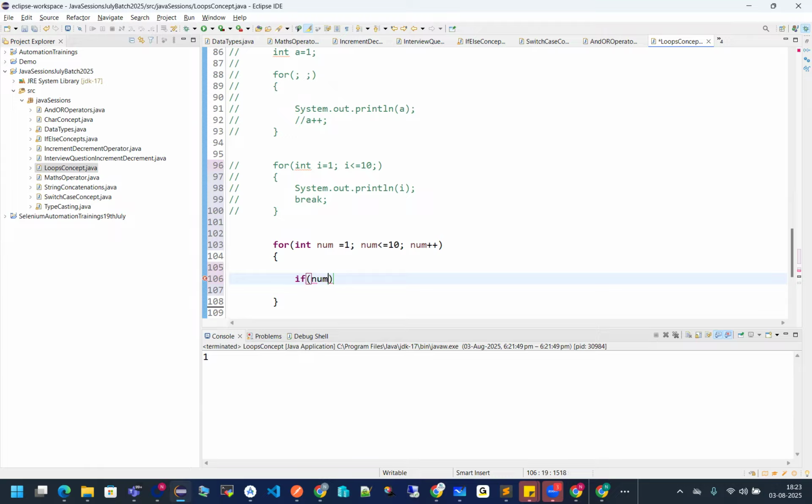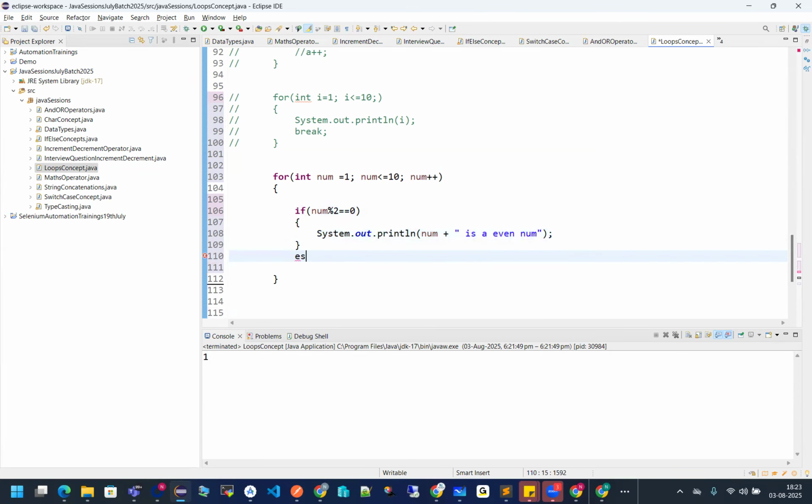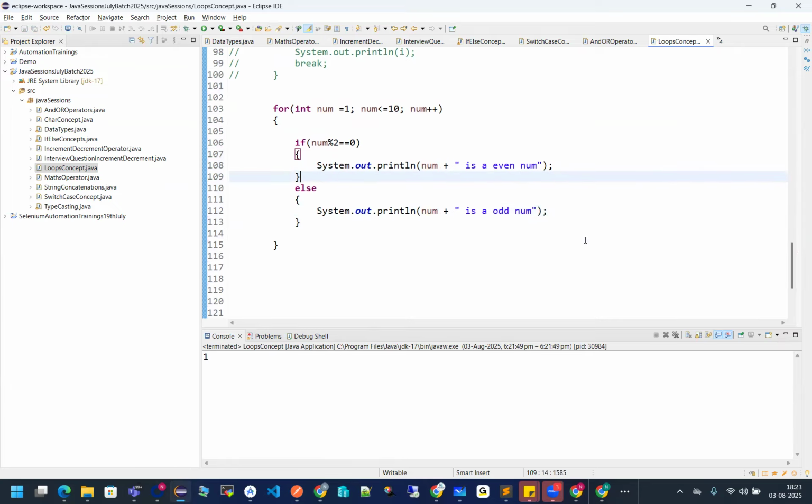The condition remains the same. If my number modulus 2 equals 0, that means the number is an even number. And what if my condition is not matched? Obviously, I need to have an else block also. If my modulus operator is returning 1 for me, not returning 0, then I'll print that my number is an odd number. Will this work? Is any increment or decrement operator needed else? Anything?